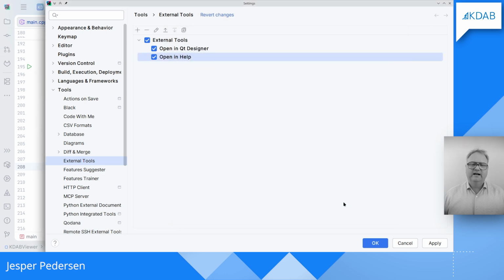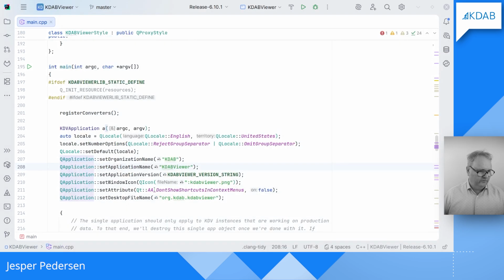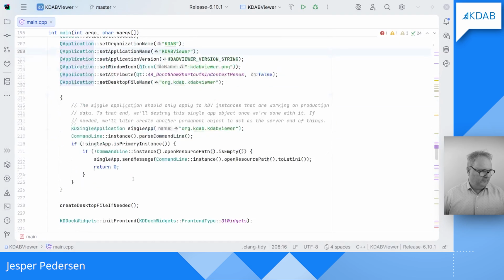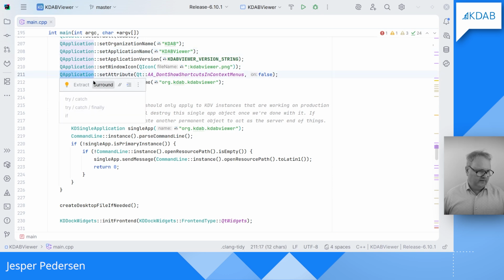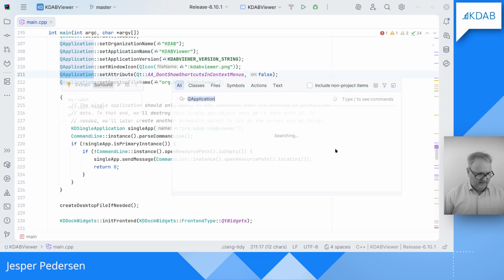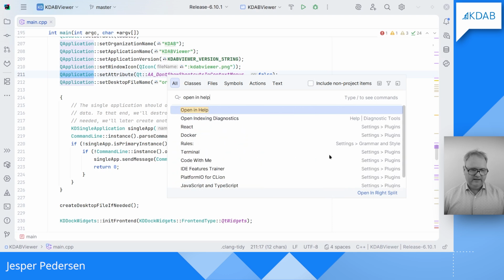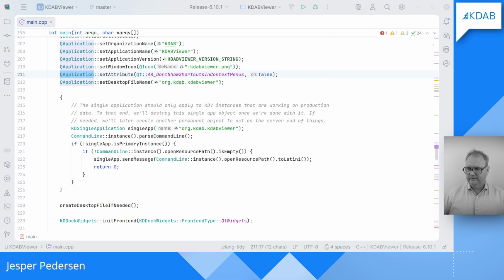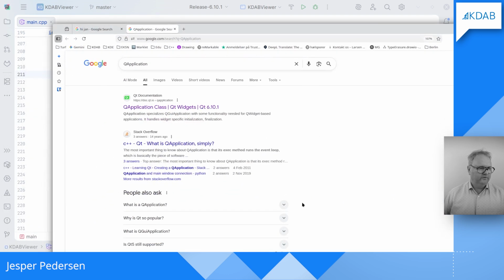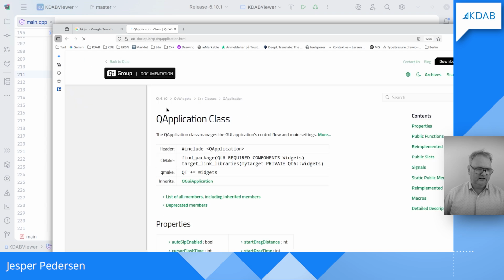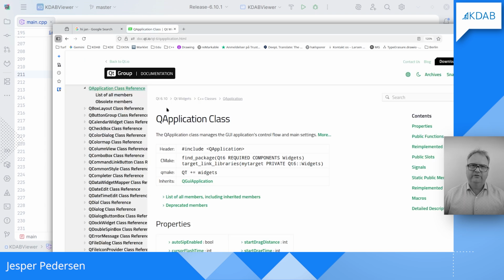Okay, with that, I can bind that to a key. We've seen that done before. So I just want to show you that it works here now. Let me find something. Okay, we take QApplication here. I select it and double shift here, Open in Help. And that's the action that I just created. Enter with that. And on my secondary screen, we now have a QApplication. Click here, and that's my documentation.